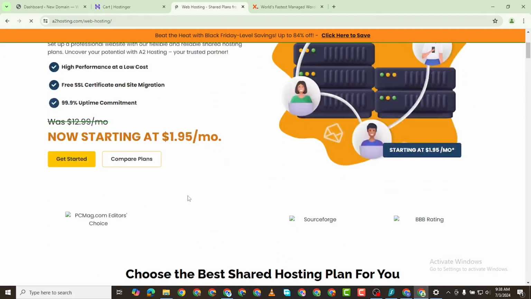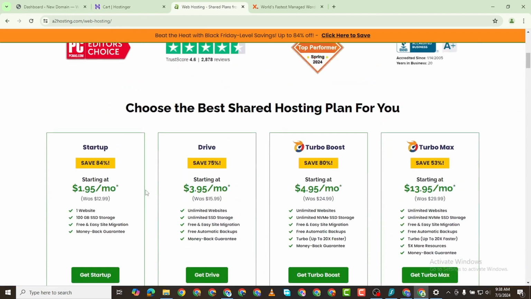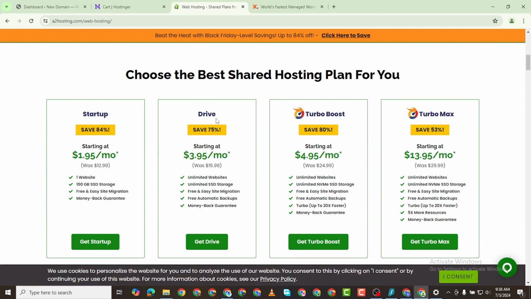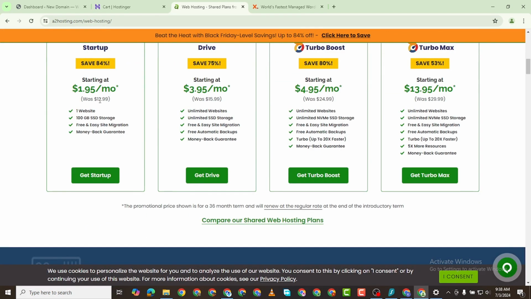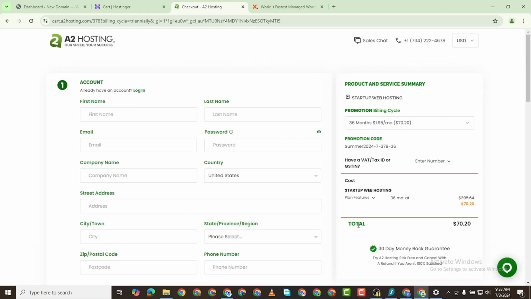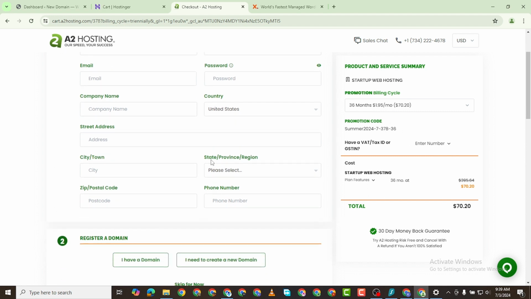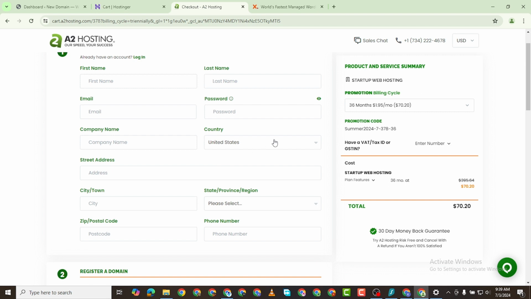So you can just choose this plan, and then you can choose this basic, this startup. It was previously $12.99, but now with the 84% discount it's $1.94, and you can host your website here. Then you just click. Now you can see if you're getting that plan for 36 months, it's going to cost you $70. And mind you, A2 hosting is way faster than Hostinger.